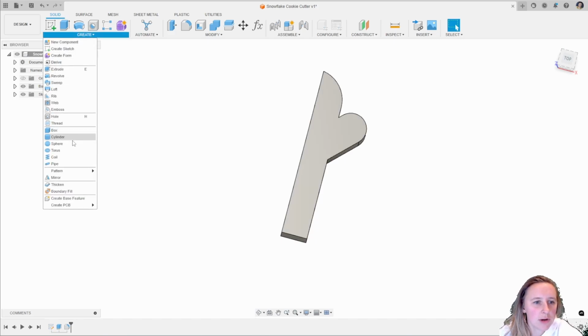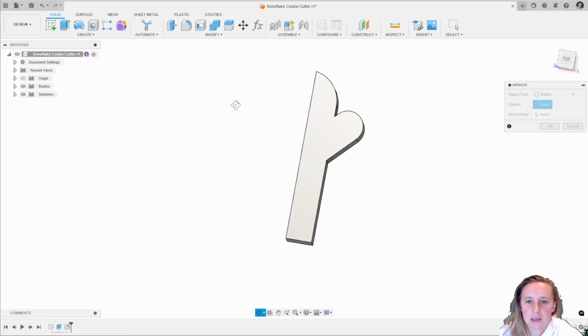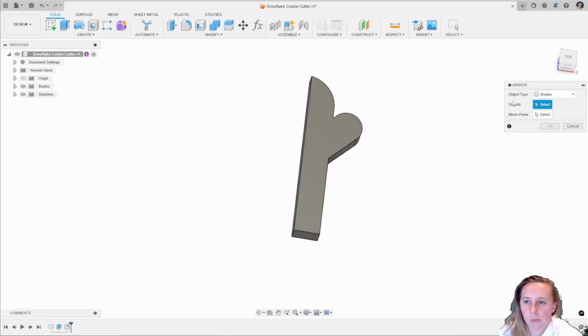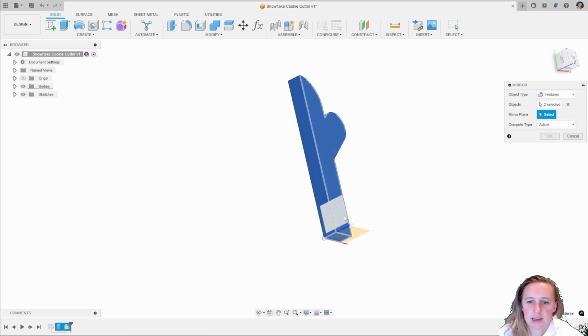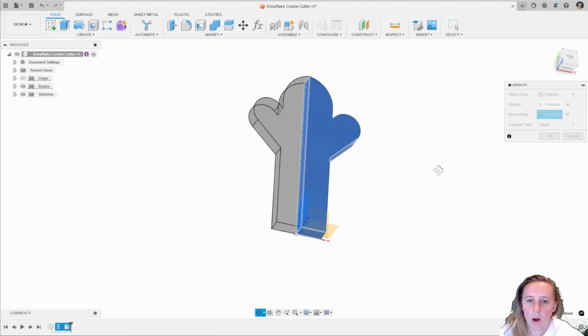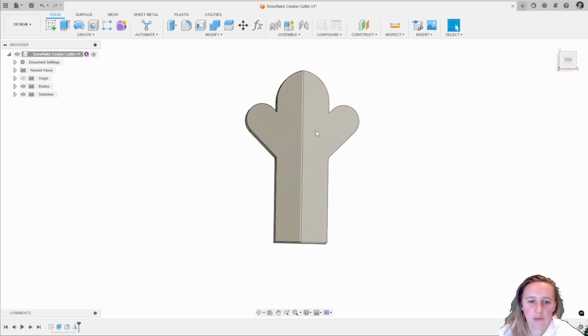The next thing I'm going to do is to create a mirror. I want to mirror this body to the other side, so I'm going to use mirror features. I want to mirror that extrude, selecting these from my timeline, so the extrude and the fillet, and I want to mirror that around the ZY plane. And there we go, we've got a little bit of a ghost-like shape.